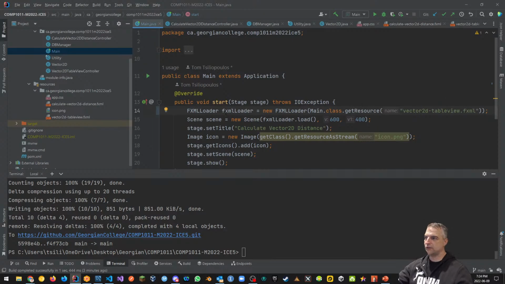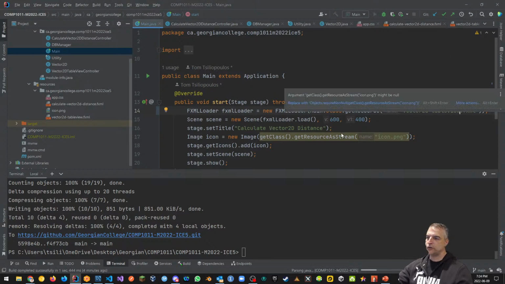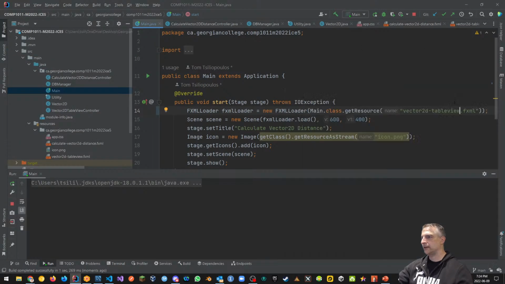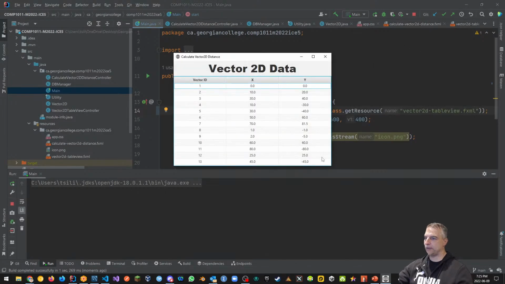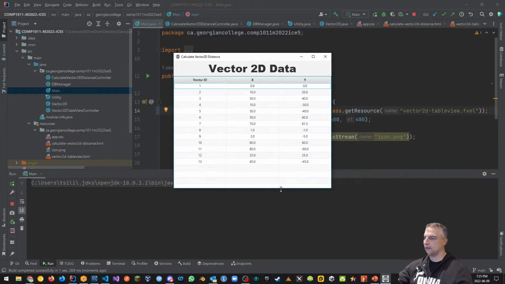.fxml. That's what we changed the loader to. The loader loads up that resource instead of the other one. And now if I press play, we should see the new data table if we didn't have any issues. And there we have it. We have more data. We have 13 rows of data here in our column.